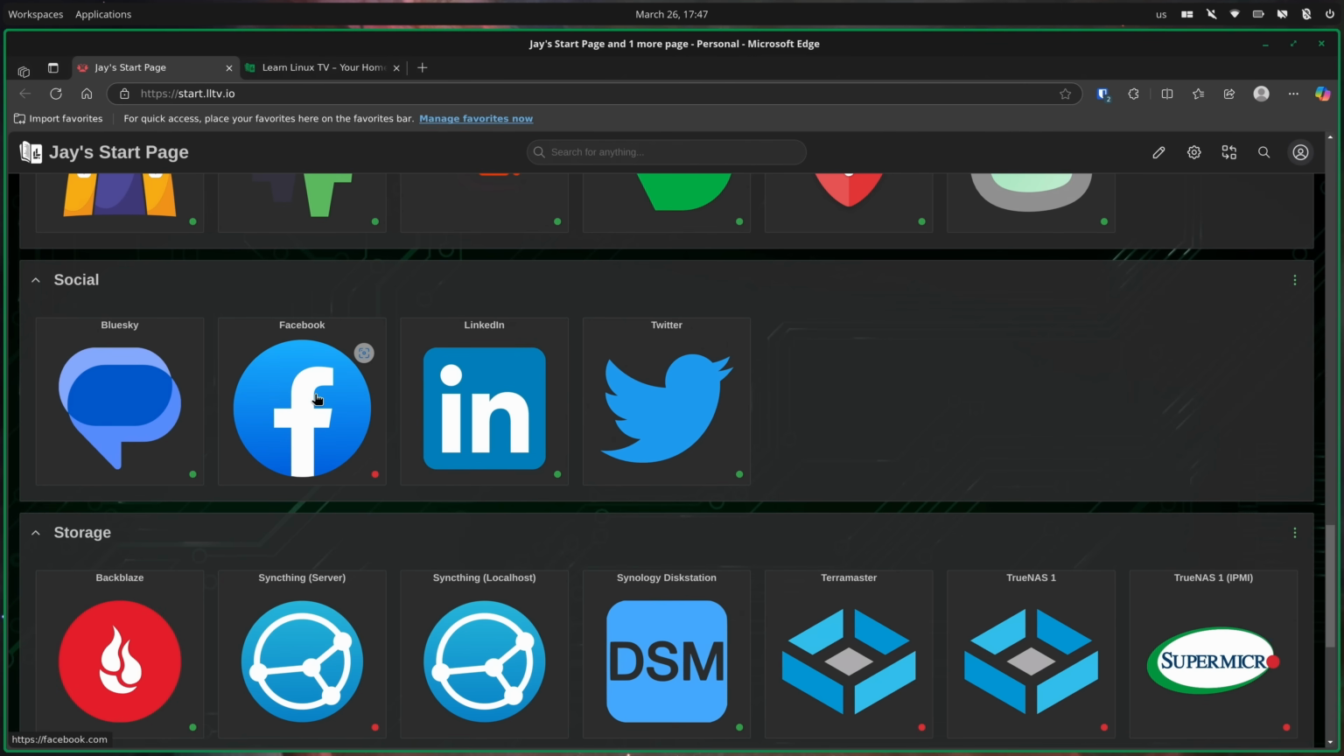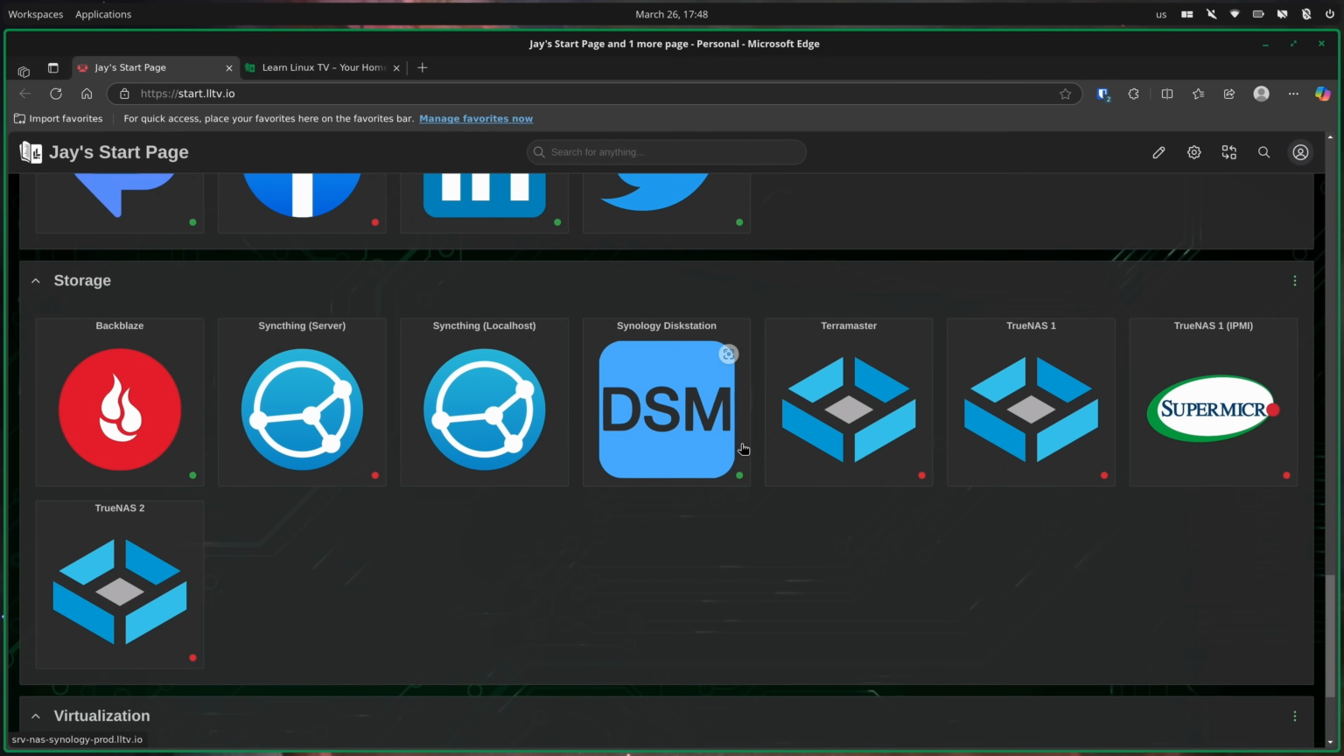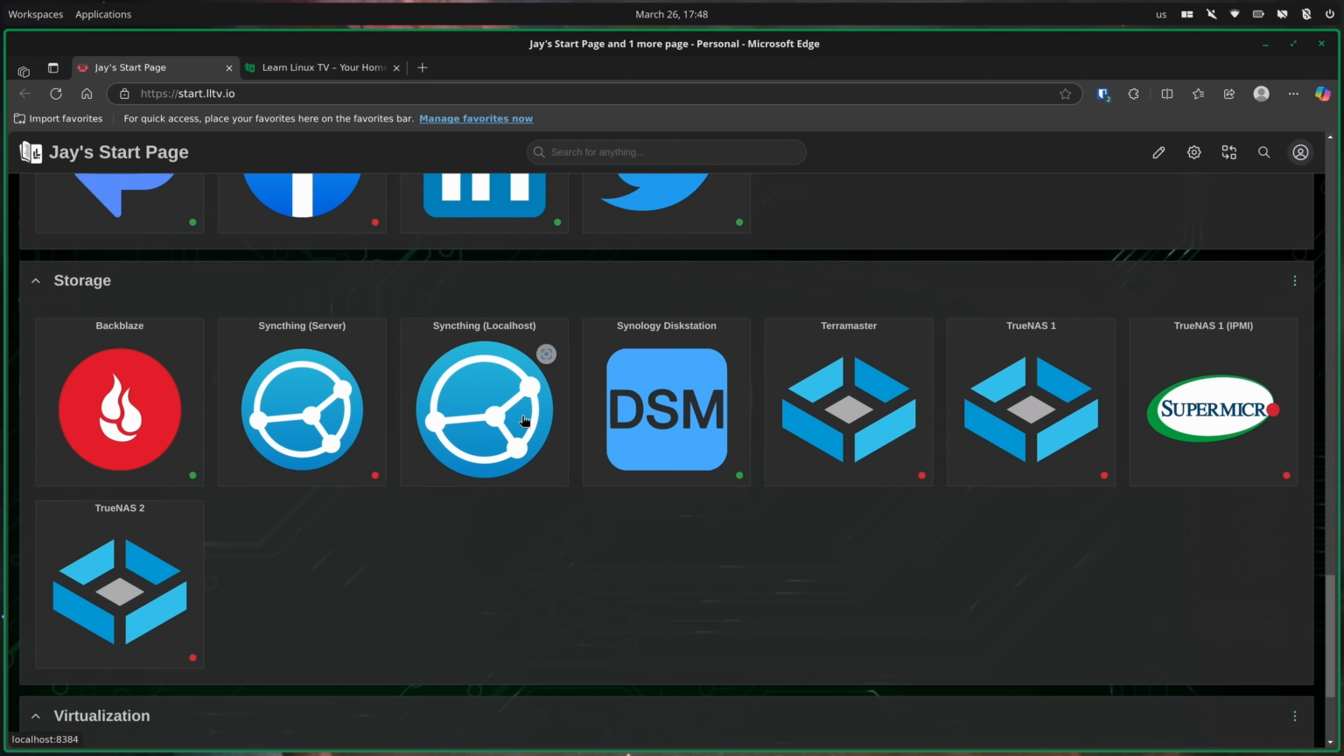Now, I don't use Facebook all that much anymore, but I have an icon for it. I have my social media sites right here. When it comes to storage, I have two TrueNAS servers. I also have access to the IPMI console for TrueNAS. I have a local Syncthing button for the local host, or the version of Syncthing that's running on my laptop. Syncthing is what keeps all of my files in sync between all of my computers. So anytime I add a file to one computer, it's automatically on the other computers and vice versa. I can access my Syncthing server right here.